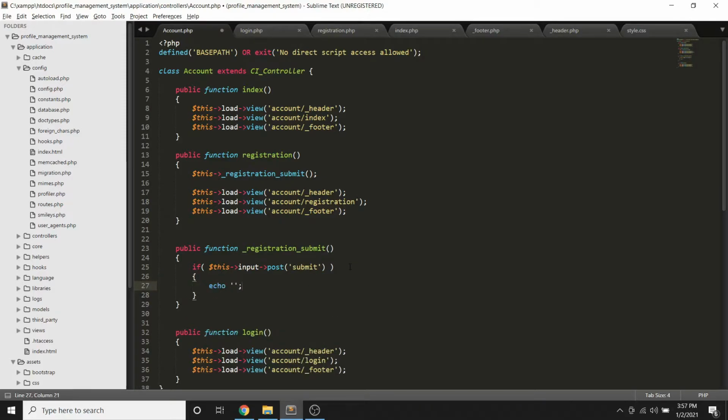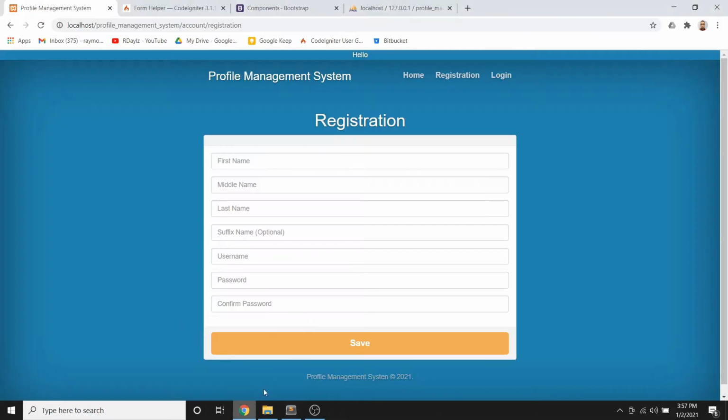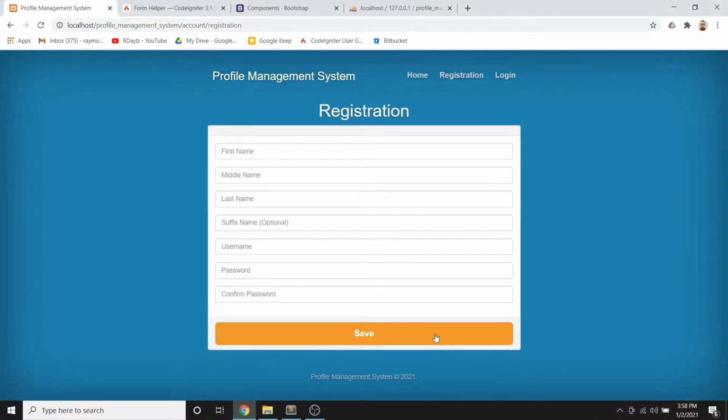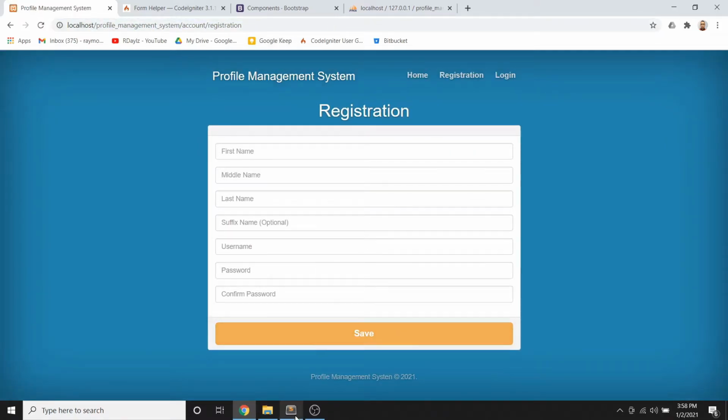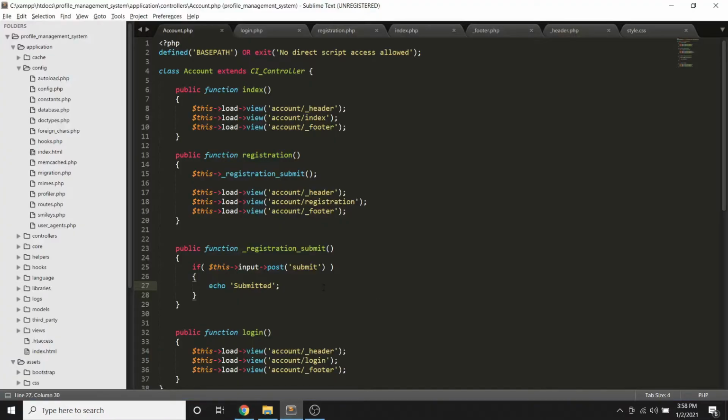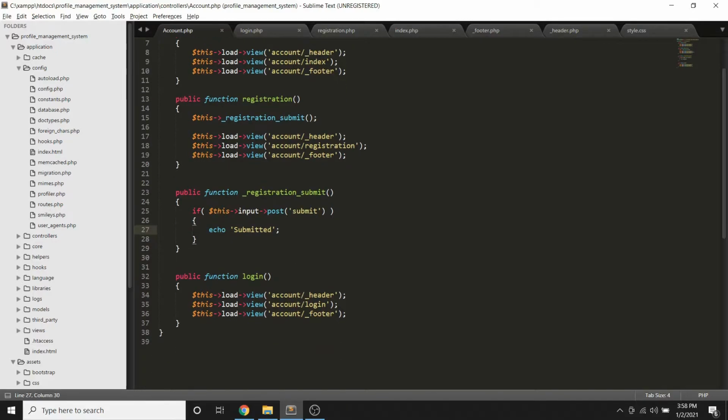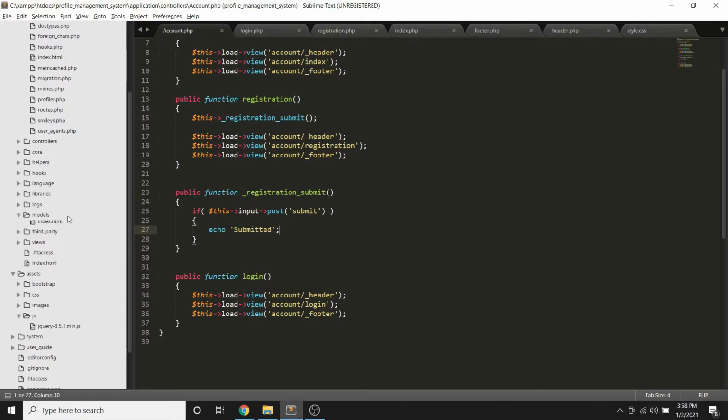So, echo lang muna tayo ng submitted if totally nababasa ba. Okay. If I submit this one, yan. So, mababasa lang yung code if the form was really submitted. Okay? Okay. Now, ano ba yung ilalagay ko dito? Once the form is submitted, I want to save the data to the database. Okay? So, meron na ba tayong part ng pag-save sa database? Basically, wala pa. So, yun ang gagawin natin next.